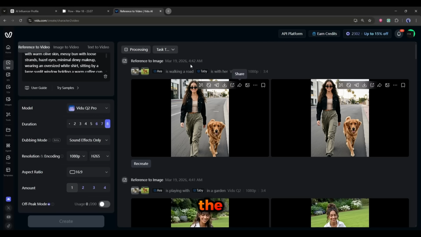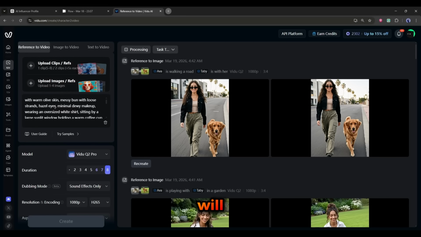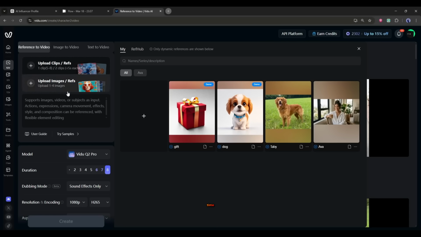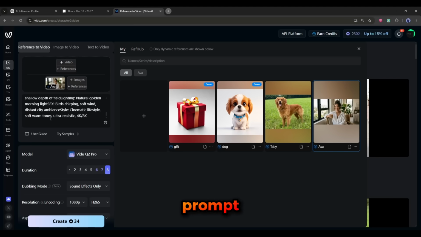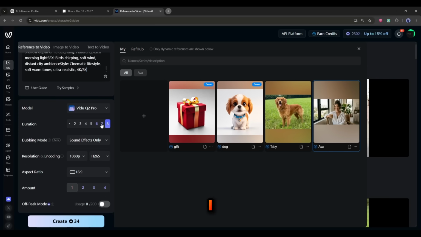This is the reference to the Video Maker interface. Here you will add video reference or image reference. I will go with an image reference at this time. I am selecting my character reference. After that, we have to enter the prompt. Once the prompt is ready, set the model. I will use the latest Vidu Q2 Pro model.